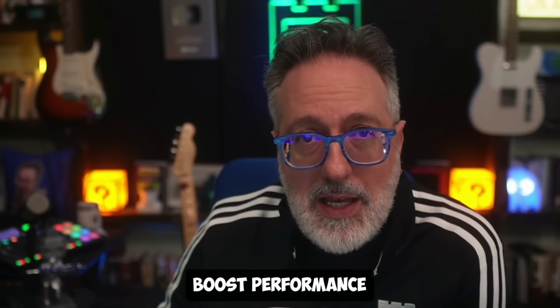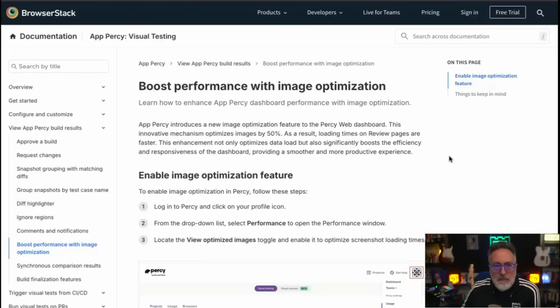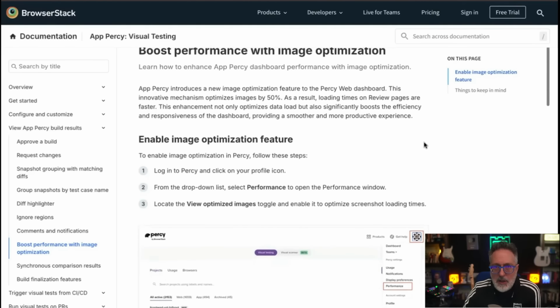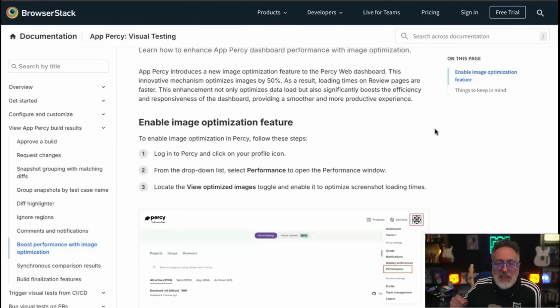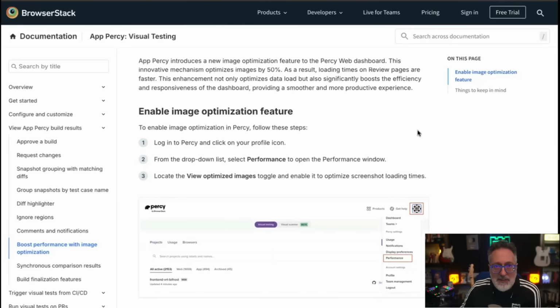And last up is a really cool App Percy feature to help boost performance by optimizing image sizes. All right, so let's look at how App Percy boosts dashboard performance using the new image optimization feature. Percy has introduced an image optimization option that reduces image sizes by up to 50%. This results in faster loading of review pages, a more responsive dashboard experience, and improved efficiency when reviewing builds. By streamlining data loads, you get a smoother workflow. Faster navigation across your builds helps you increase your productivity.